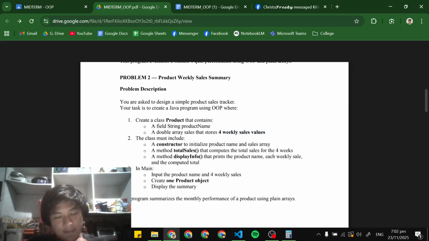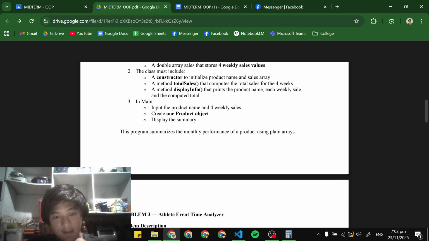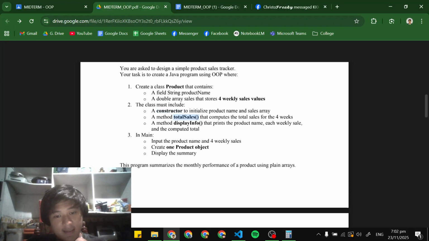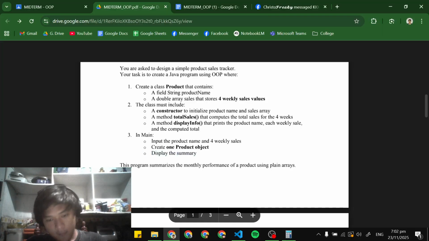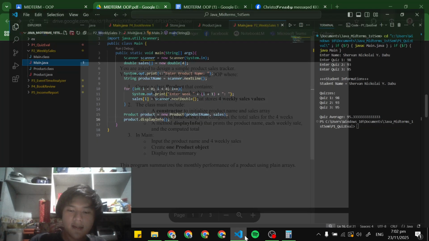A class must include the constructor. I've already made this as well. A total sales method to compute all the total sales, and of course display info to print out all of the information regarding the sales, the total sales, and of course the product name. In main, input the product name and 4 weekly sales. Again, I only instantiated one instance of a product, and then display the summary using the display info method again. So let's proceed.